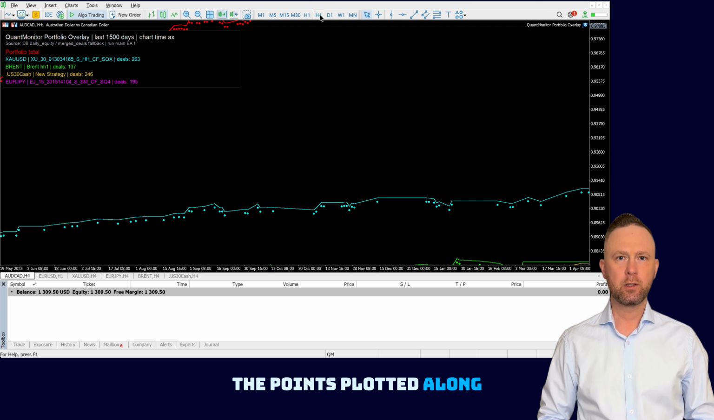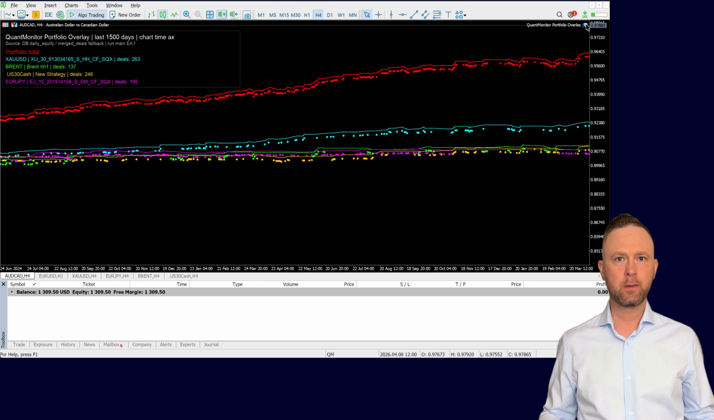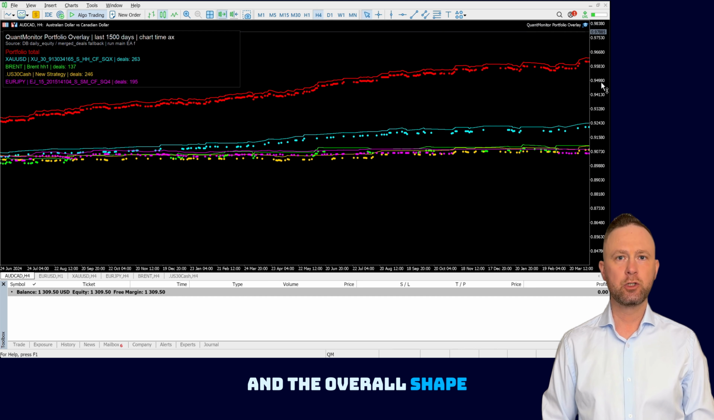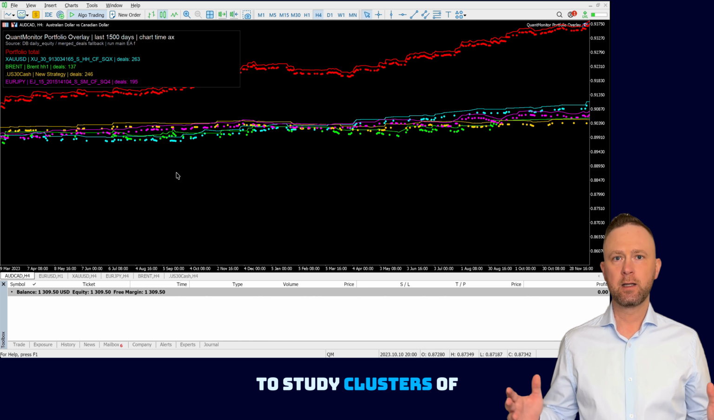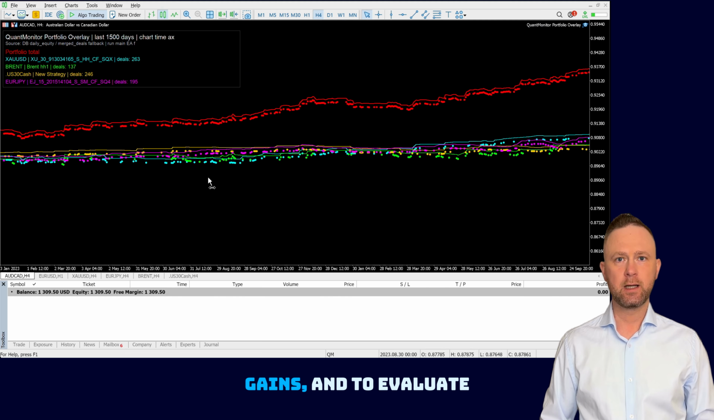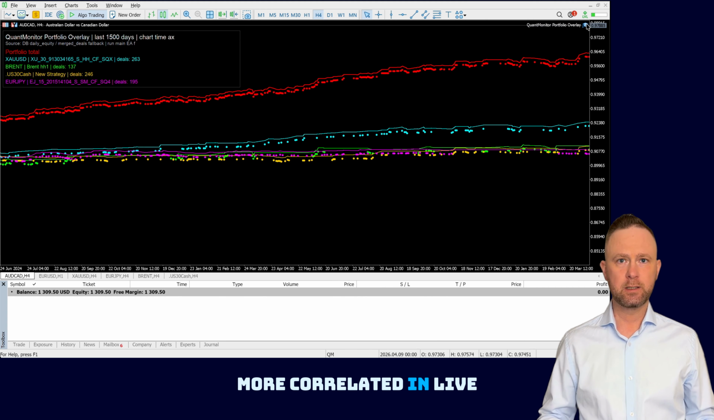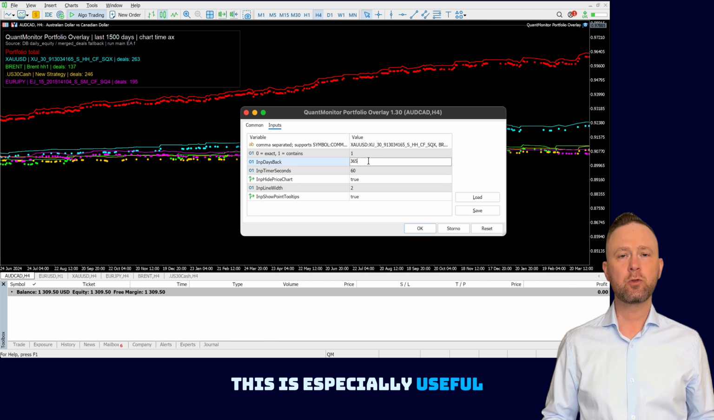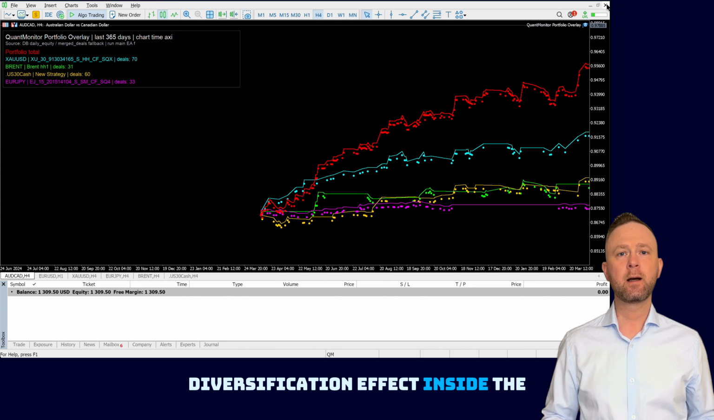The points plotted along the equity curves show the strategy balances at different moments in time. This helps me track equity highs, equity lows, and the overall shape of each strategy very clearly. It also allows me to study clusters of losses and clusters of gains, and to evaluate whether strategies are becoming more correlated in live trading than they appear to be in the backtest. This is especially useful when I want to monitor loss accumulation, profit accumulation, and the real diversification effect inside the portfolio.